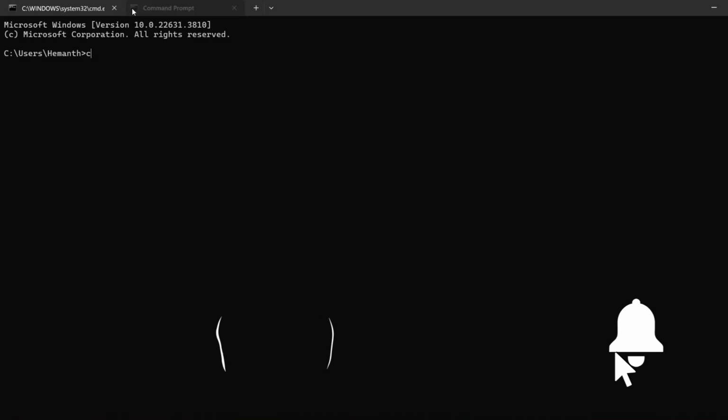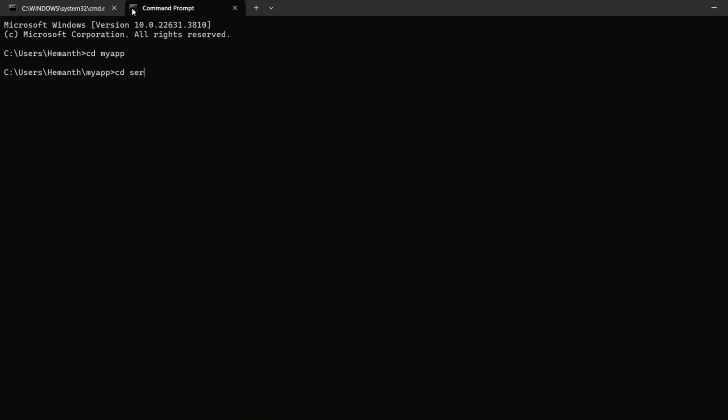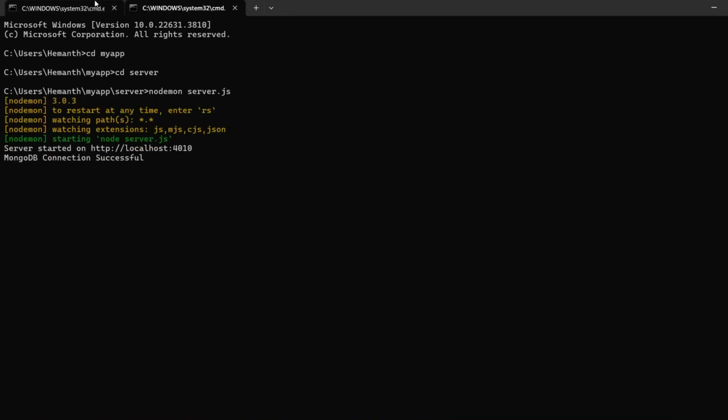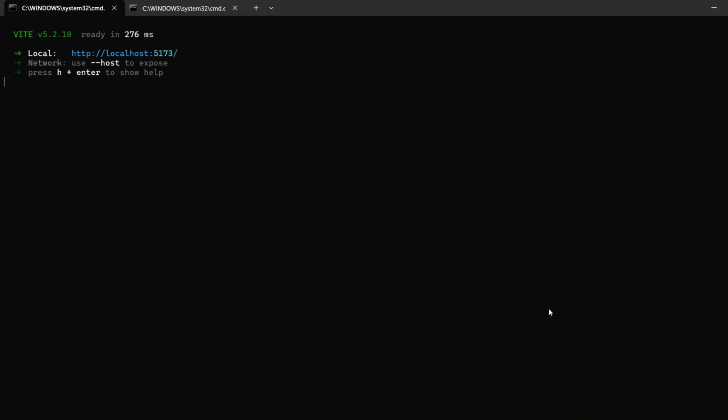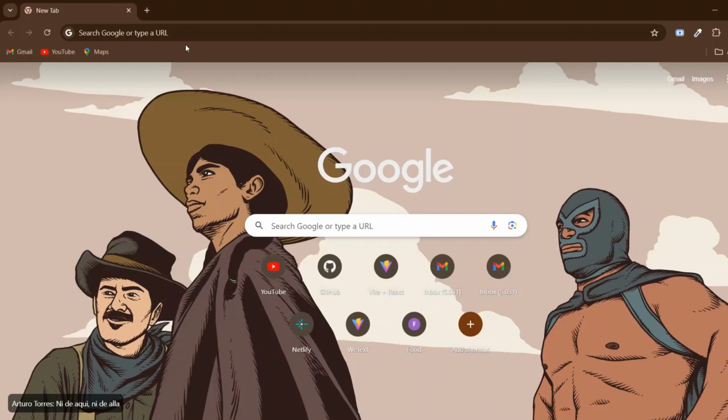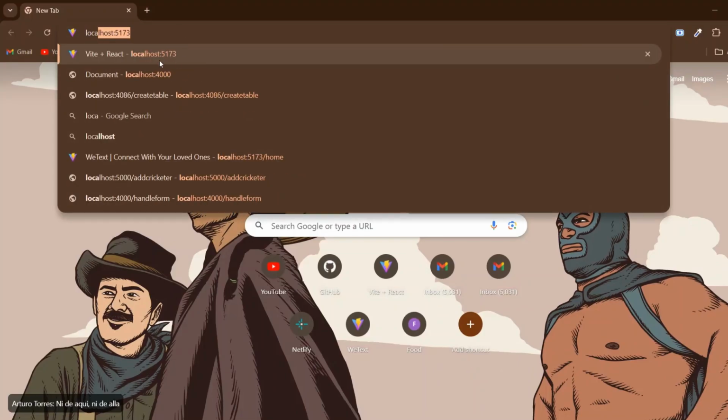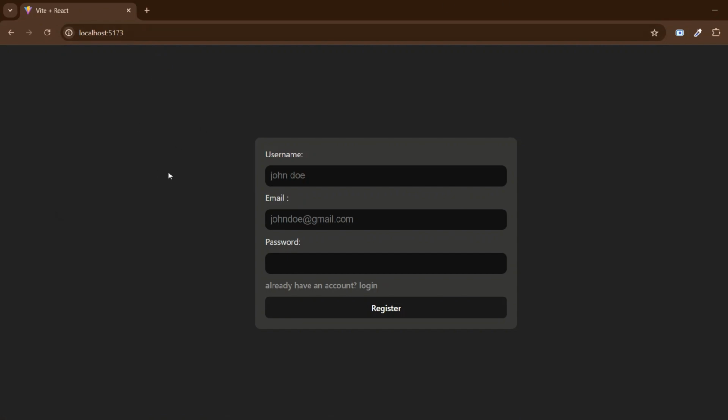Now let's go to the server folder, first my app folder and then the server folder. Now let's run our server by using nodemon and then our root file server.js. So now, as you can see, our front end is running on localhost 5173. Let me go to Chrome and type localhost 5173. So this is our output, right?